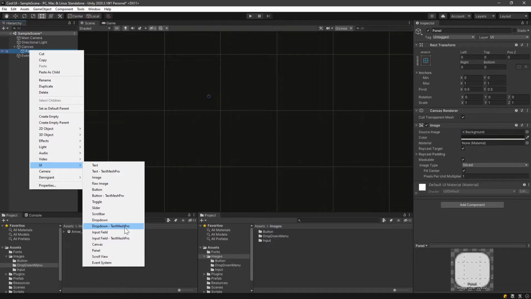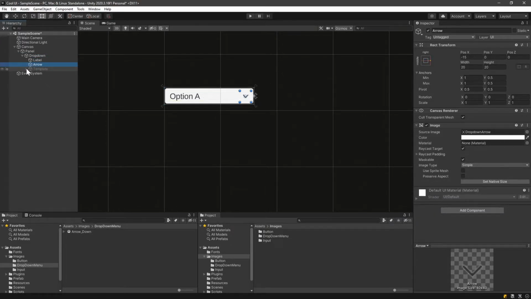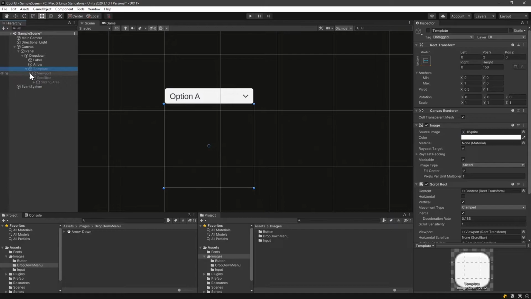Let me clarify something. We are not gonna create a drop-down menu here from scratch. Thankfully, we don't need to, while we already have pre-designed controls that we can change and use as we wish. We are adding Text Mesh Pro's drop-down menu to our scene. As you can see, there are some sub-controls in the drop-down menu. We're gonna use those sub-controls to design our drop-down menu.